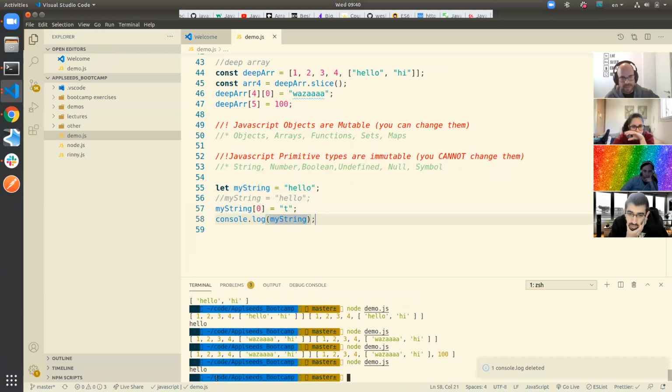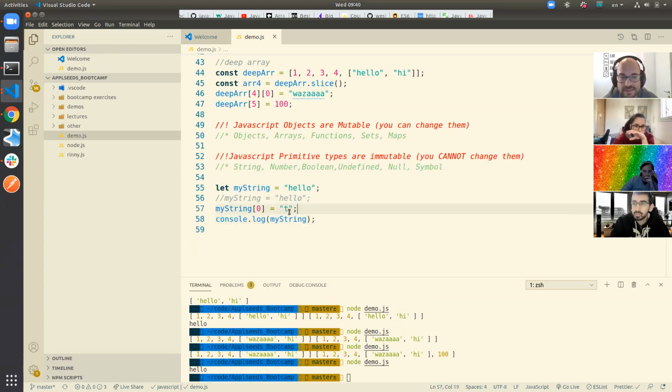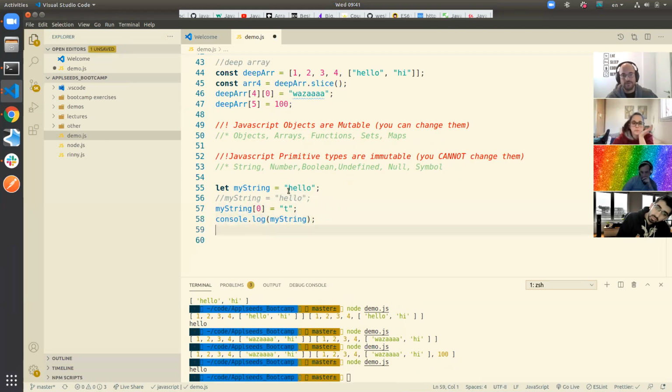Hello. It doesn't give you an error. It just doesn't change it. Technically, maybe it should give you an error. If you have good linting, probably there is a setup that you could do with linting that will give you an error. But it doesn't change it. You cannot change a string. You cannot change a primitive type. It's not allowed. So if I wanted to change this, I had to make a new string.